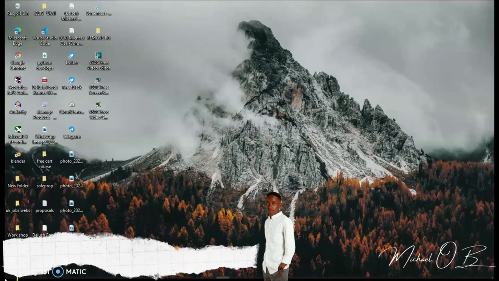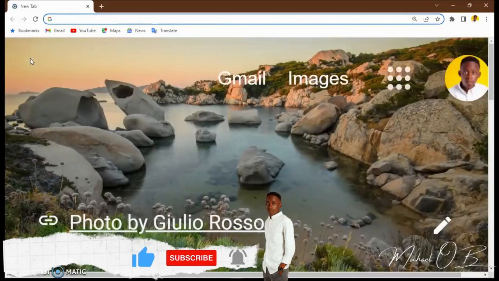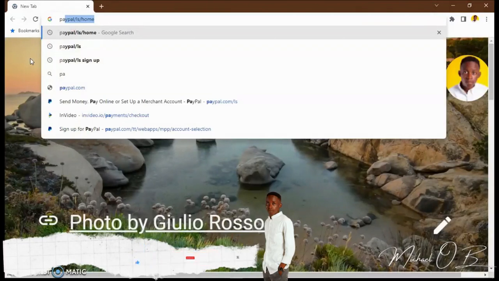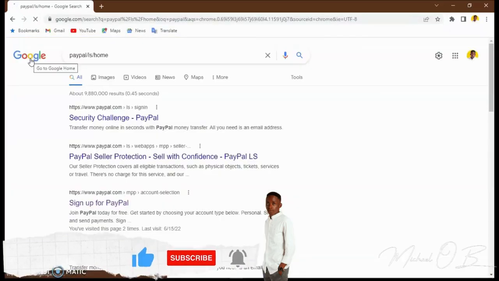Okay, so let's start how to create a PayPal account in Ghana. So we open the browser and then what we search is PayPal account. Type in PayPal and then enter. Your search results will appear. What you do is you come to sign up for PayPal.